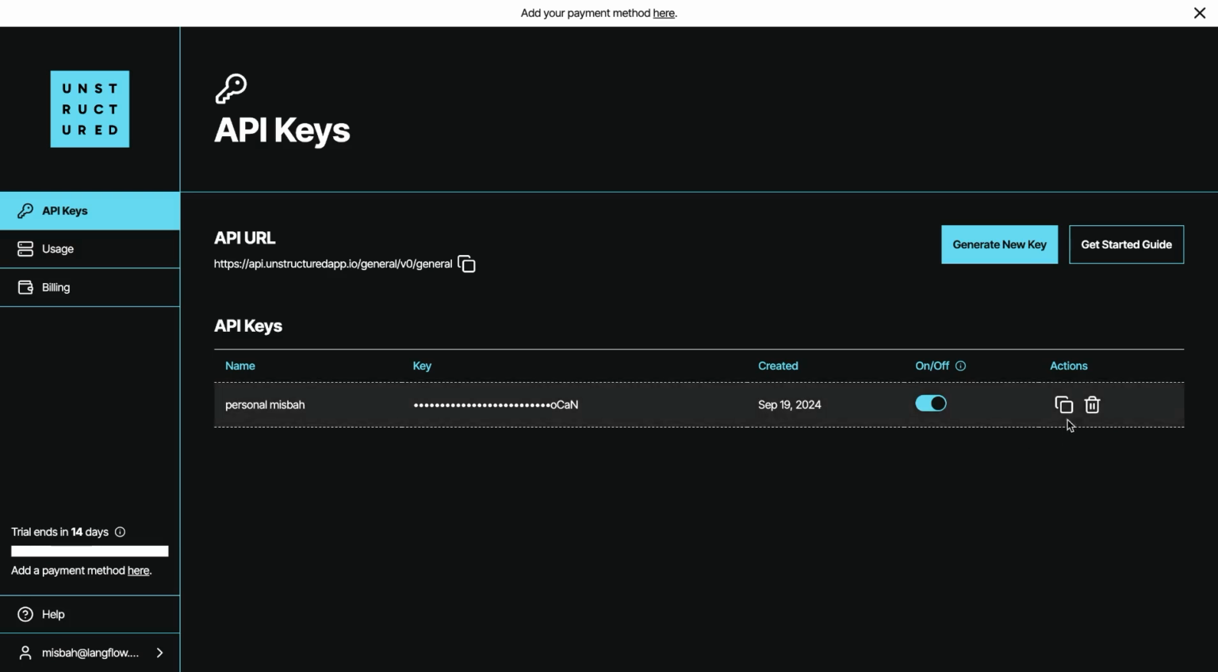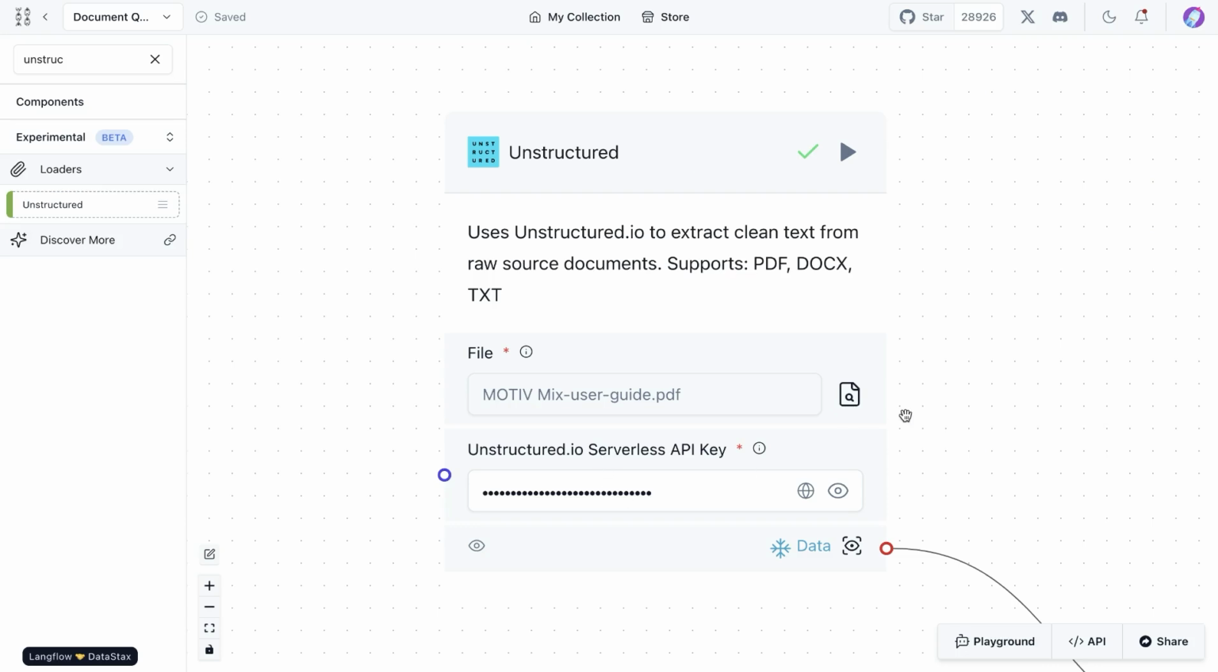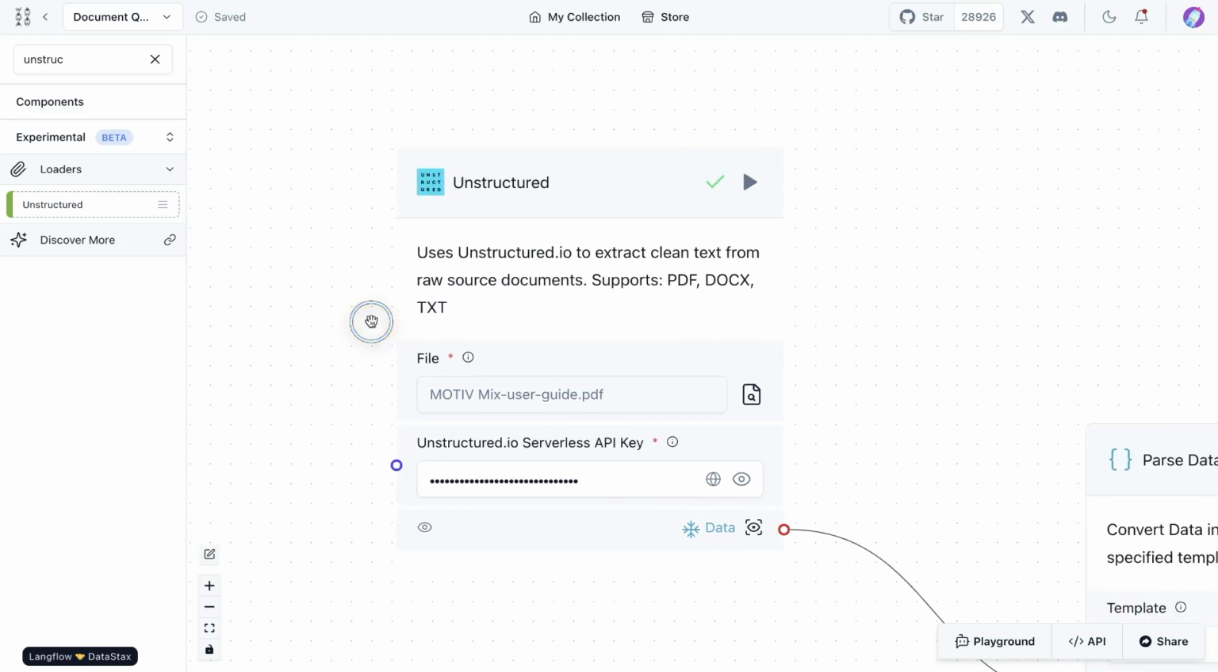So we're going to bring this API key over to Langflow by using this key only option, and within the component that's available, you could search for unstructured and you'll see the loader available. And then we're going to paste the API key here.